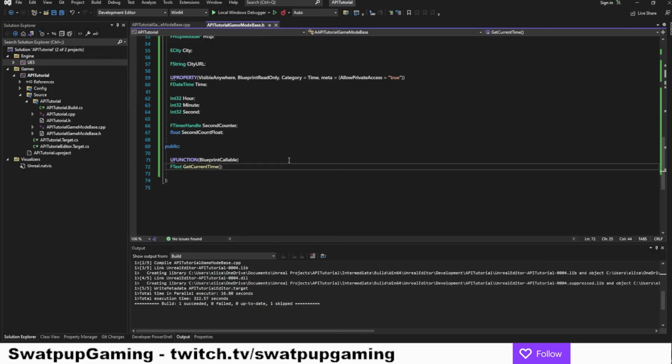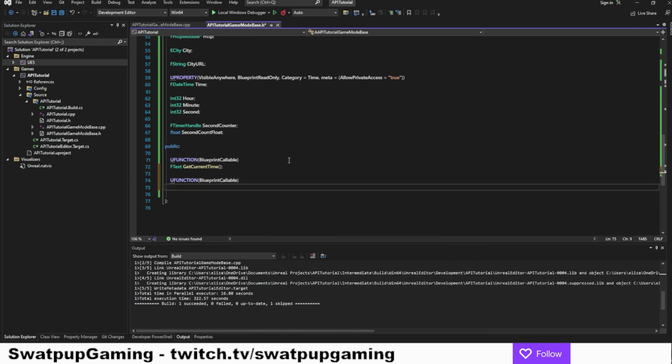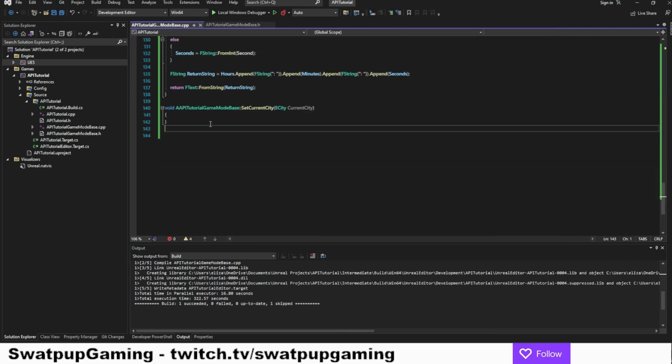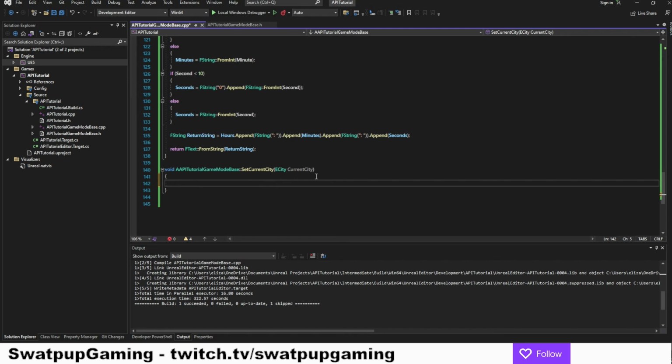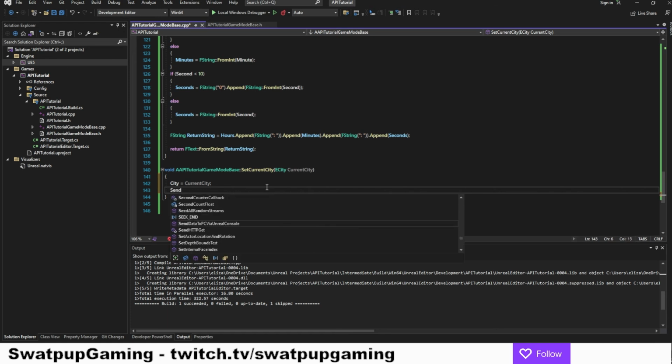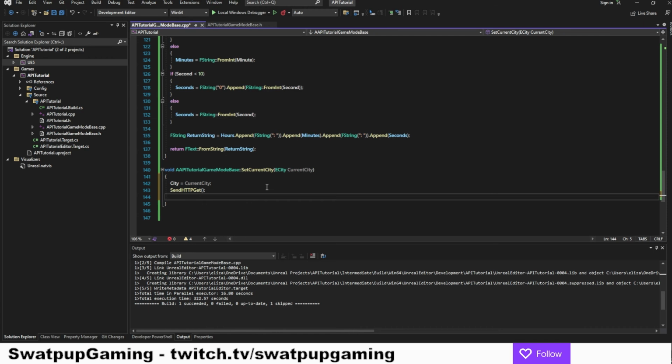In the H file at the bottom of the public area, let's add a function to set the current city. And the parameter will be an enum, ECity, we're going to call it current city. Alright, let's create the body and go over to the CPP file. In this function, we first want to say city is equal to current city, so we're setting that up. And then we want to add the send request function, so every time you press the button, a new API request will be sent. Let's save this and compile the file.